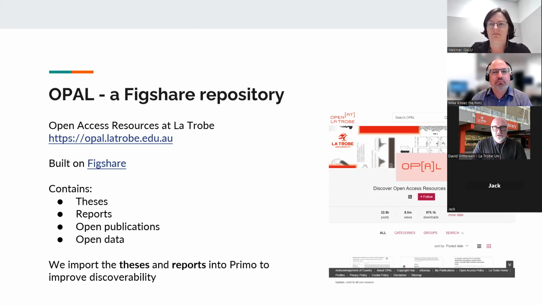Trove has a digital repository, which we call OPAL, for Open Access Resources at Trove, and it's using Figshare, which is a repository software system. We have theses, we have reports, we have open publications and open data. We currently import theses and reports into Primo so that people can search for them to improve discoverability.